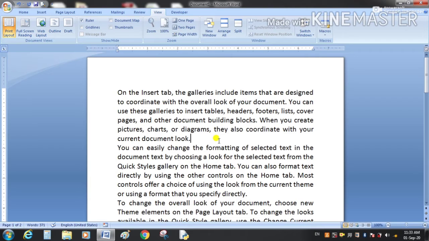Now we will see how we can get the printout of a document. Whenever a document is in our system, it is called the soft copy of the document, and when we get the printout of the same document, that printout is called the hard copy of the document, and we use a printer to get the hard copy. We all know that Control P is the shortcut key to get the printout of any page, any document.